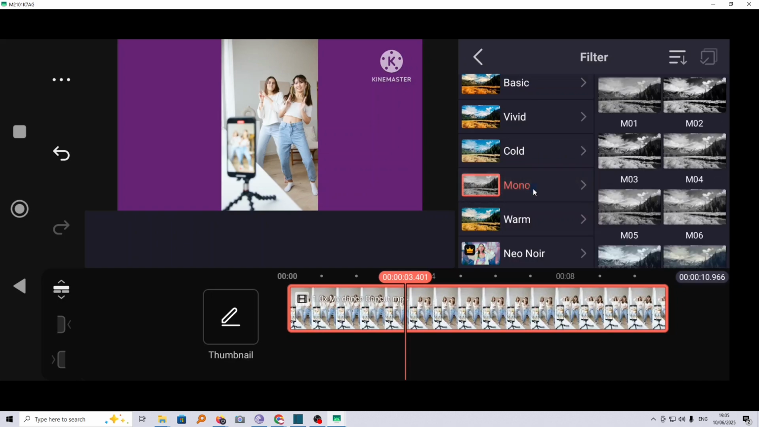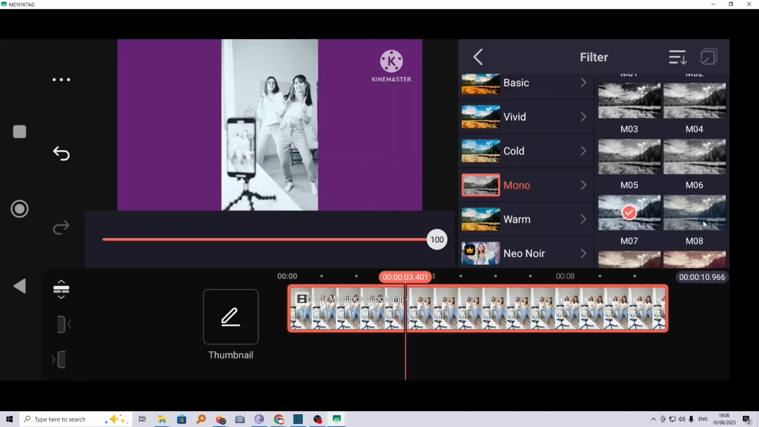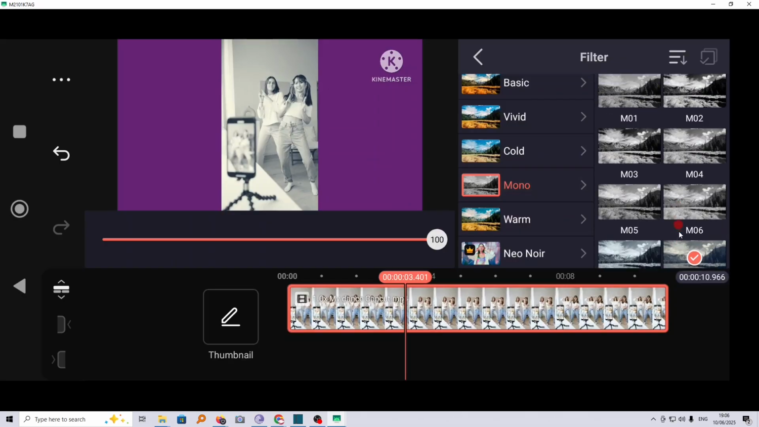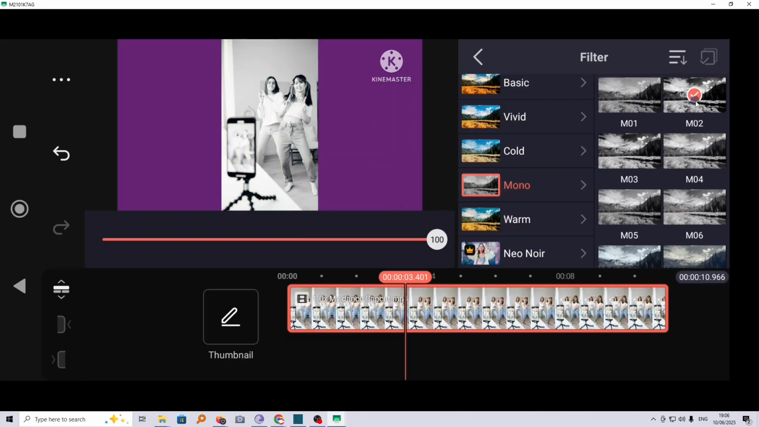If you go ahead and tap on it, you can see we have various filters for black and white that you can choose from. Go ahead and choose from this list and look at the effects that they have on your photo or on your images. And now from here, choose the one you like. I like to choose this.